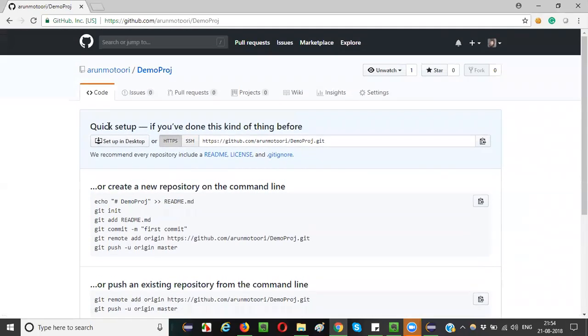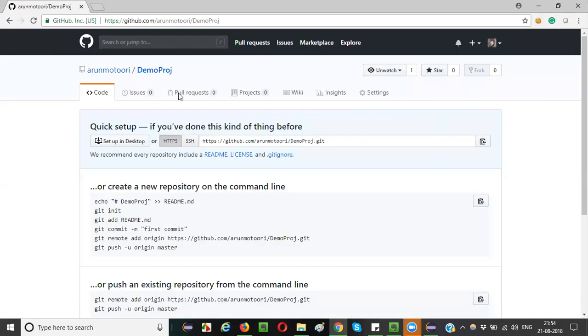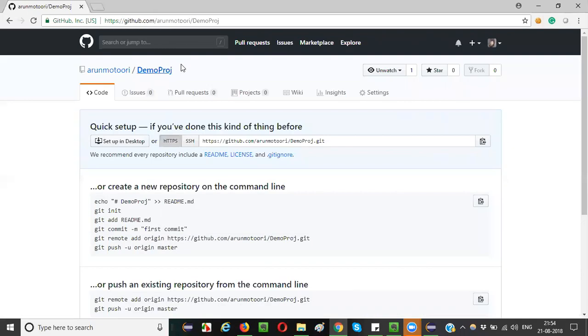Okay. So is there any code available in this demo project repository now? No, it's blank, guys. There is no particular code in this demo project repository. It's an empty repository, an empty location, you can say. An empty folder on the web, not on your local machine. Somewhere on the web, which GitHub is taking care of. Fine. There is no code inside this GitHub repository now.